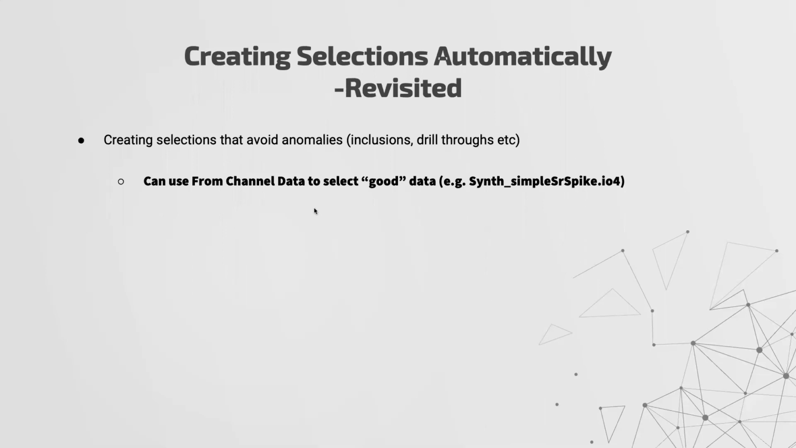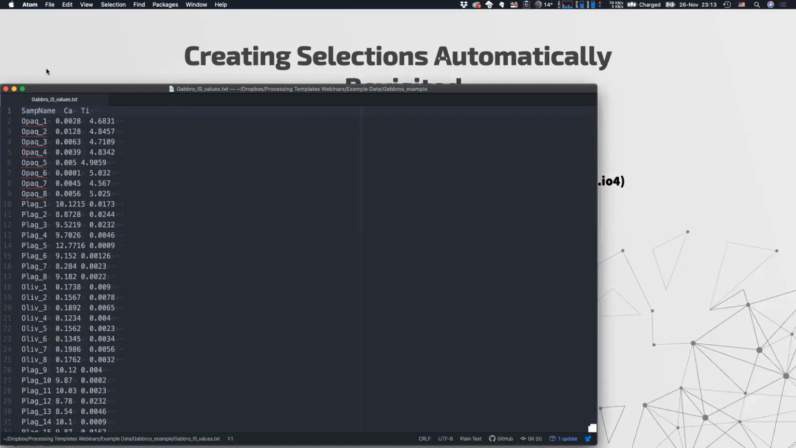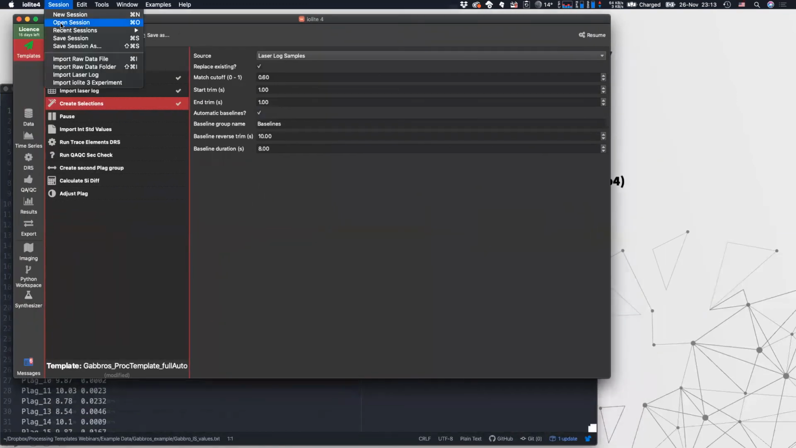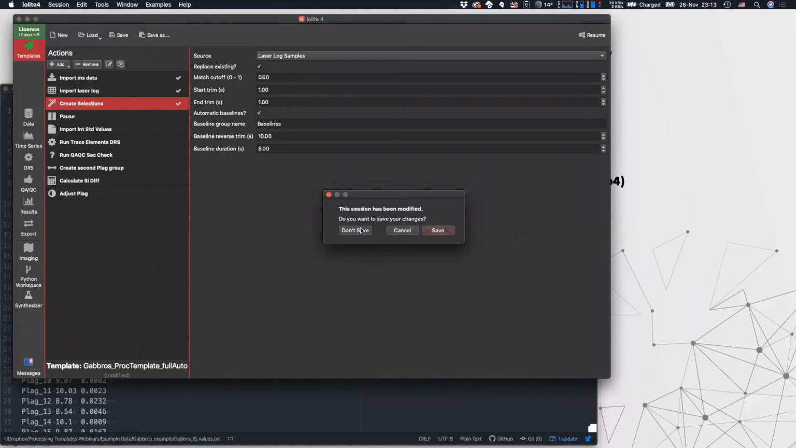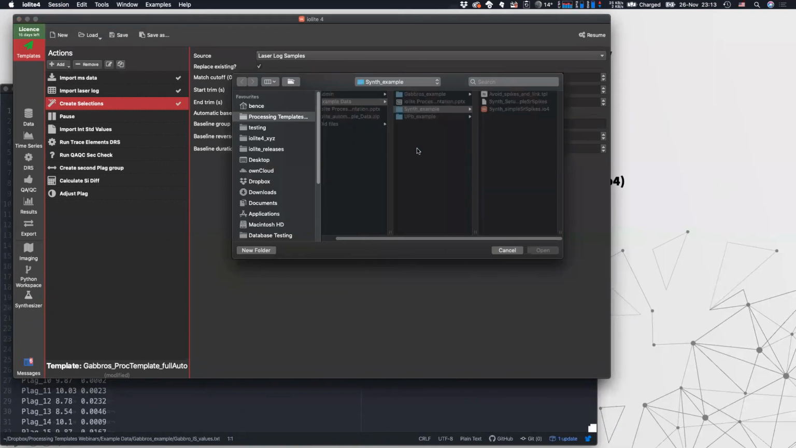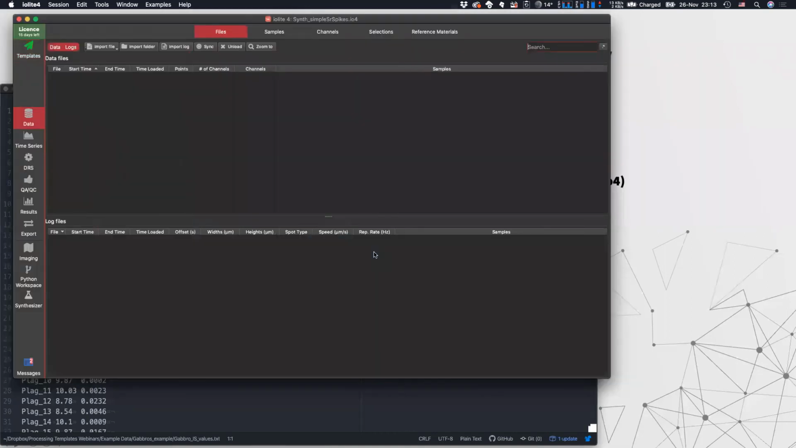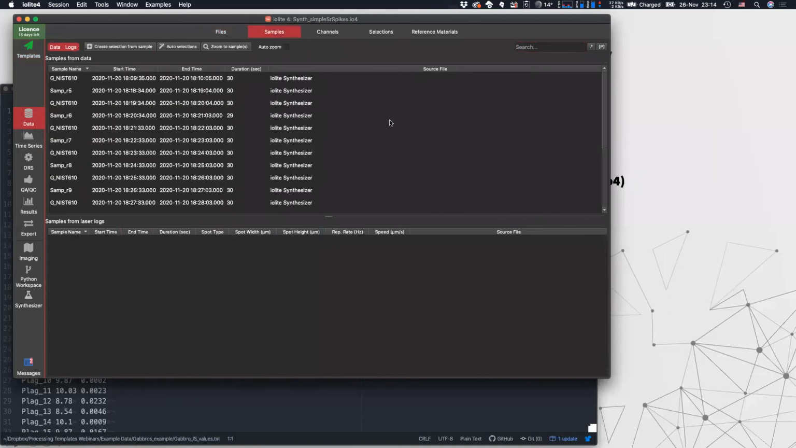We've got some synthetic data that we've created here, and it's in the folder. So we'll open a session file. So session, open session. We don't need to save that one. And in the example data folder, there's this synth example, and there's a synth_simple strontium spikes.io4 folder. So if we open that, we'll see that we don't have any files loaded, but we do have samples, which is a sign that this is synthetic data right from the outset.